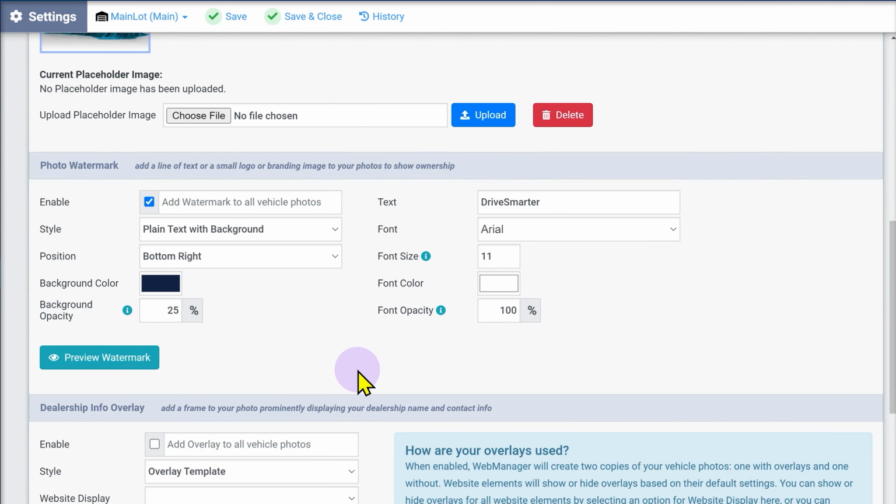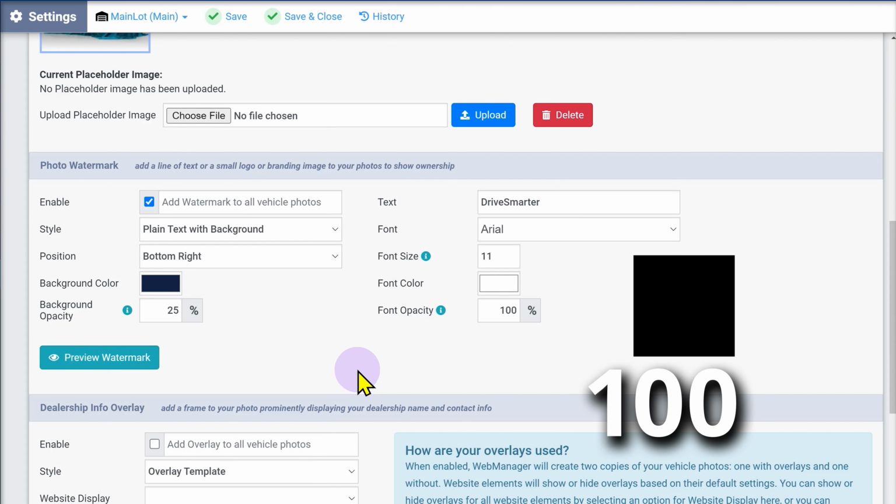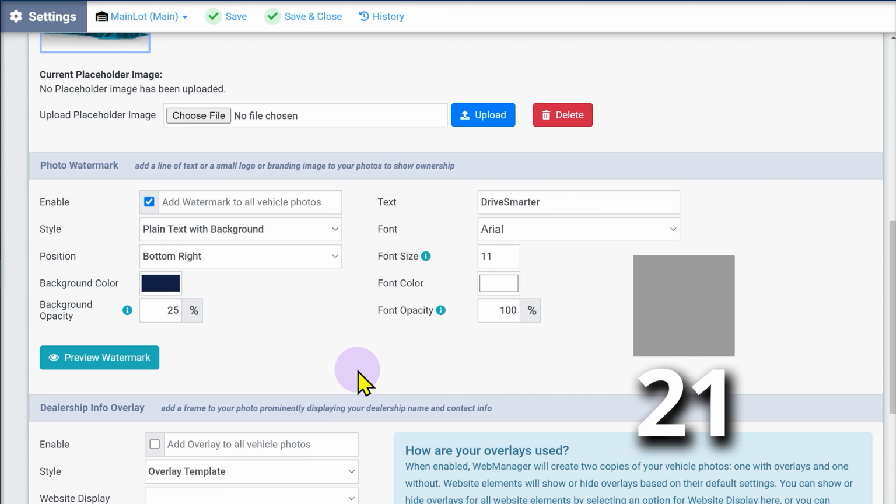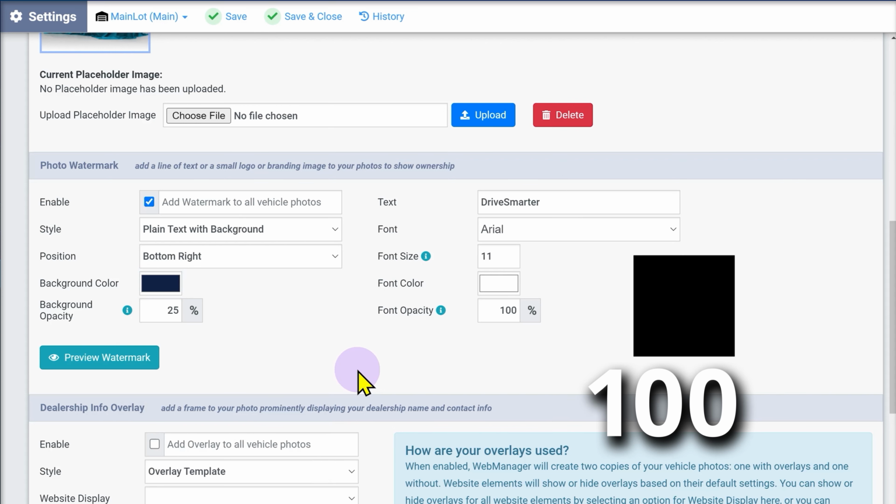Select your background opacity by entering a number between 0 and 100. Higher opacity is more opaque and less transparent, while lower opacity is more transparent. Background opacity is also only available for the plain text with background style.